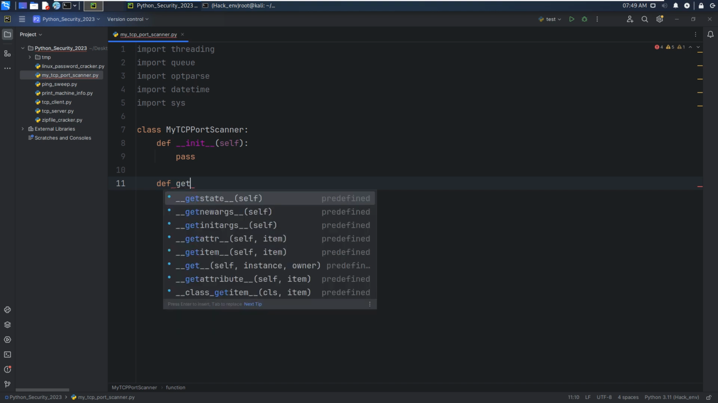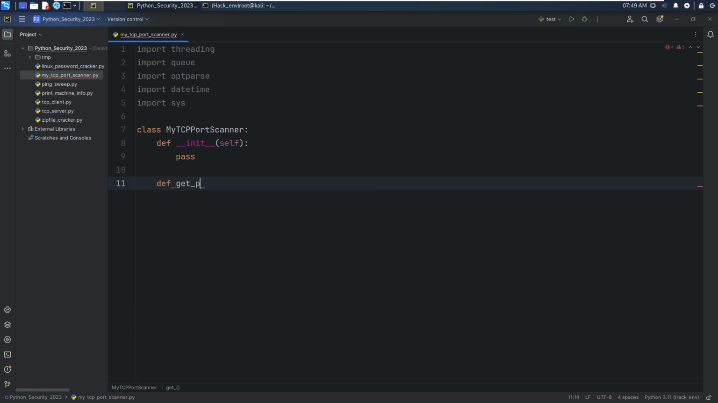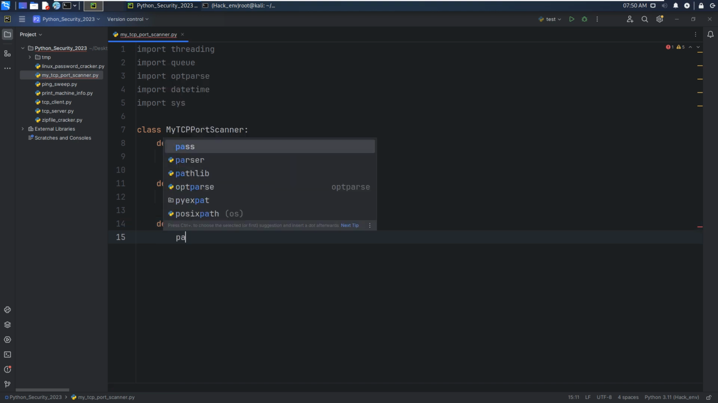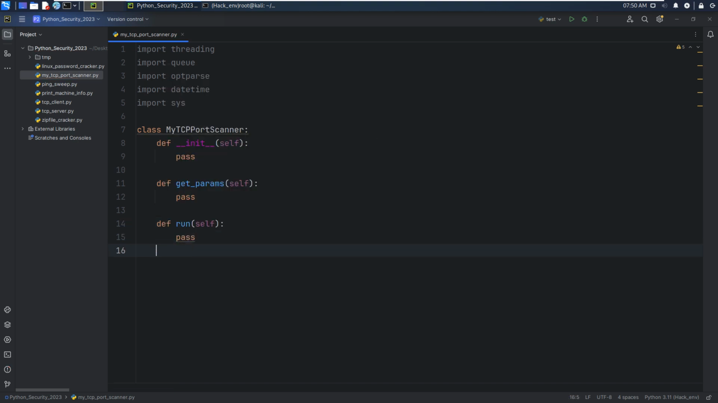The next method I'd like to write is get_parameters. If you have already followed my channel, I always use this naming convention. So this method will process arguments specified by the user. Okay. Pass. Next would be the main method, and for now, we just use a pass keyword.